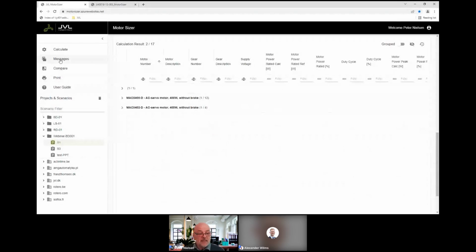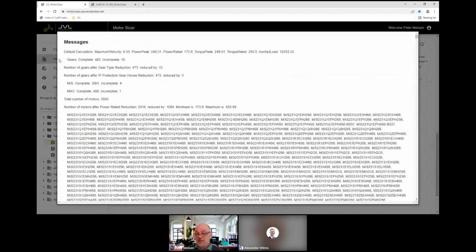Okay, we talked about messages, and here you can go in and see what's happening inside here. It's a very long list. I don't want to go into details, but as you can see here, it says, first of all, default calculation, maximum velocity, peak power, power rated, torque peak, torque rated, and so on. So that's what is calculated before it's looking for motors and all that. Then we have made a long list where you can check up the gears, and some problems with some of the data in this, it's removing these data. So you don't get any gears that don't make the right dimensioning for you.